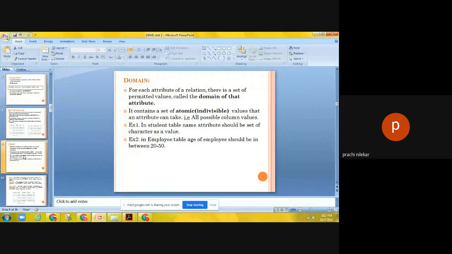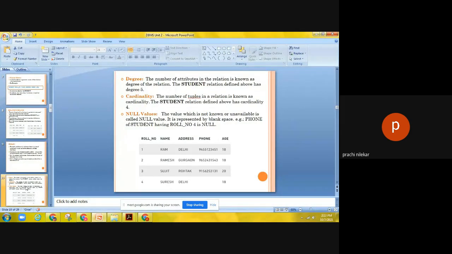Then the domain. Domain is nothing but the permitted values, or we are applying some constraint on the attributes. That is nothing but the domain. That should be atomic. Then degree, cardinality, and null value. Who will tell me about the degree?